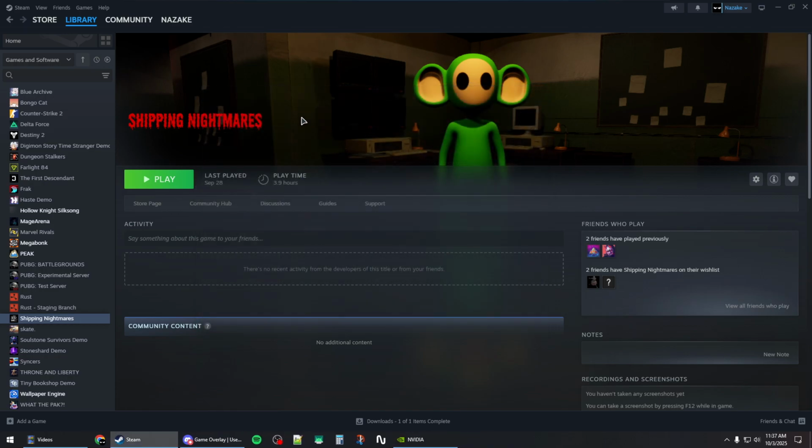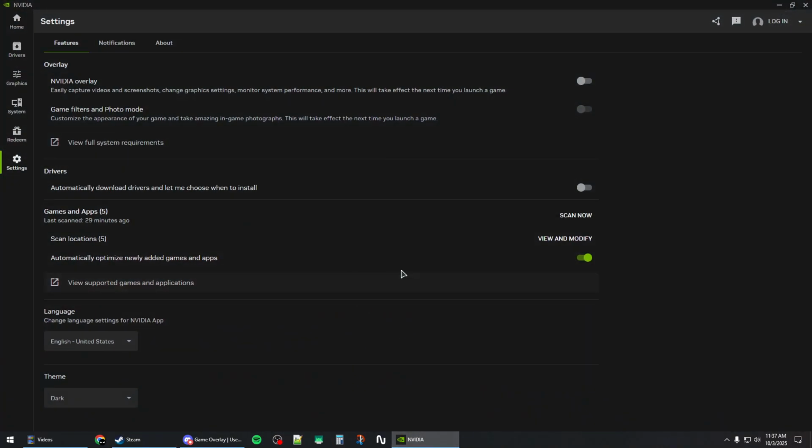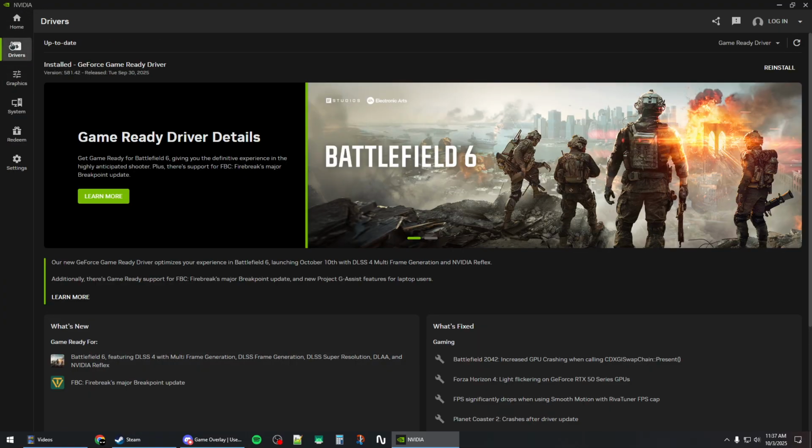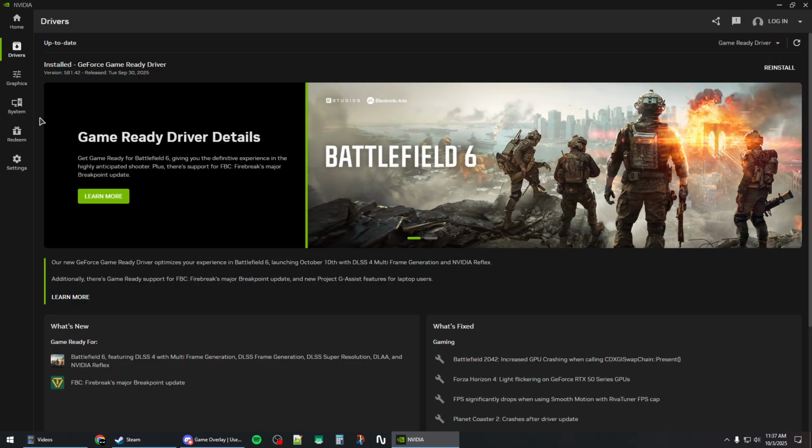Now you can close out of this window, and then you will need to make sure that you have the latest GPU updates. So for NVIDIA, you will need the NVIDIA app installed. Then go to the drivers section, and from here, download and install the latest Game Ready driver. You can also hit reinstall to perform a fresh reinstall of the driver if you have it already.